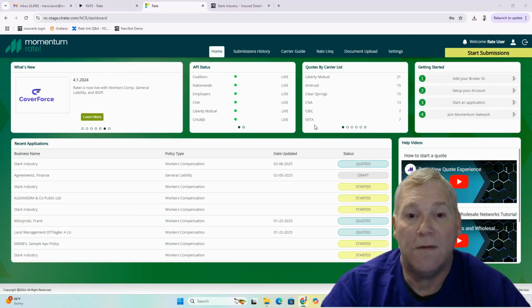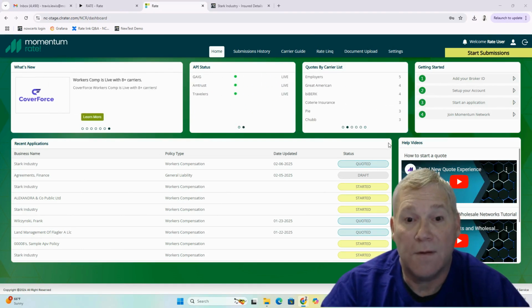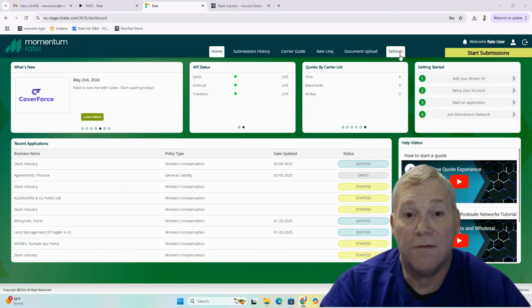Whether you're directly appointed or using the Momentum Insurance Network, the Momentum Commercial Rater makes quoting and binding commercial policies easier than ever.